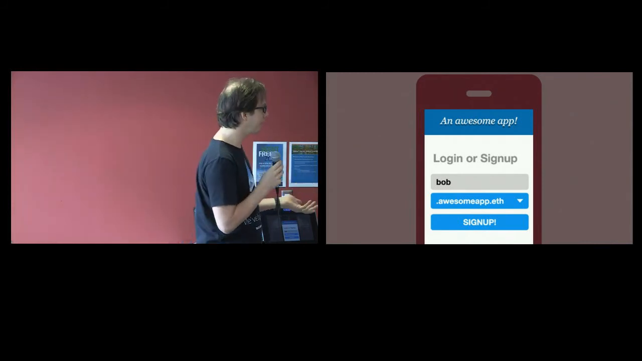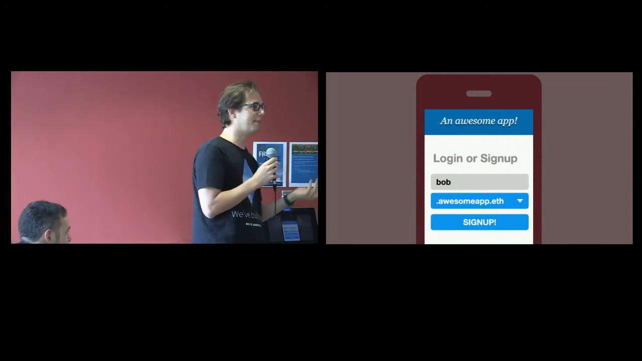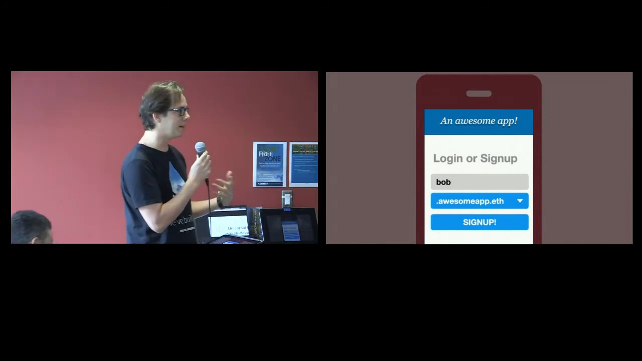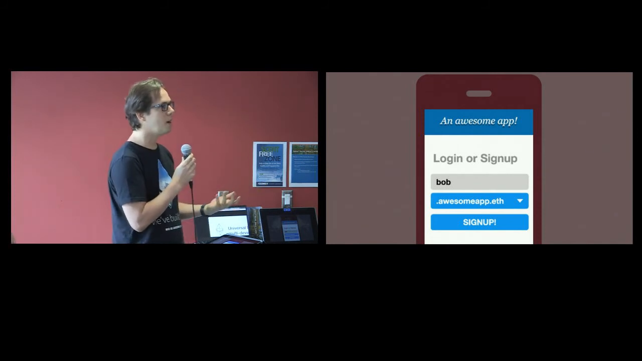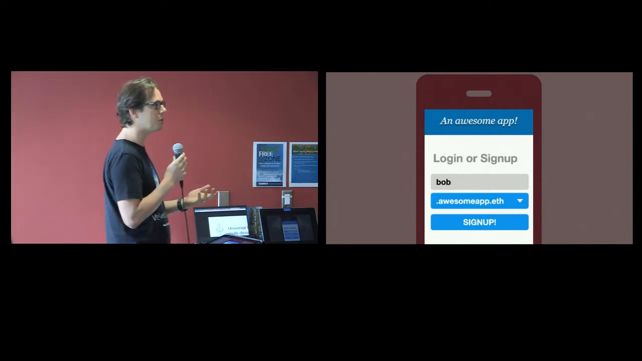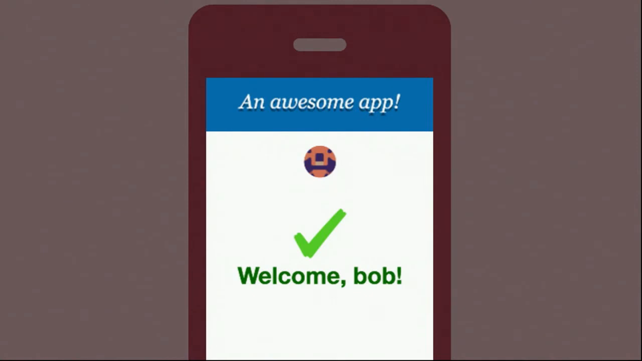Bob.awesomeapp does not exist. So they already know it's a sign up, not a login. So you don't necessarily need to ask if they want to log in or sign up. You can ask which identity they have, and then you say, oh, okay, Bob doesn't exist, so I want to sign up. You click sign up, the app signs you up, right?